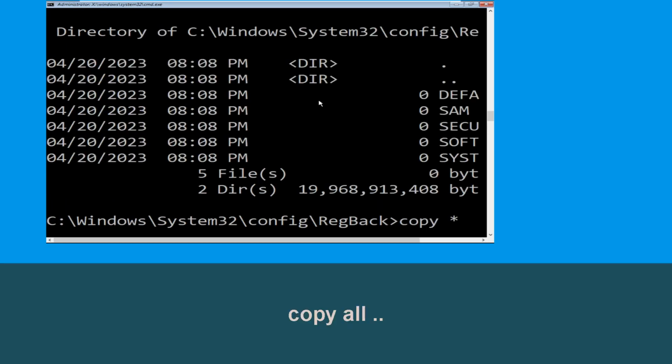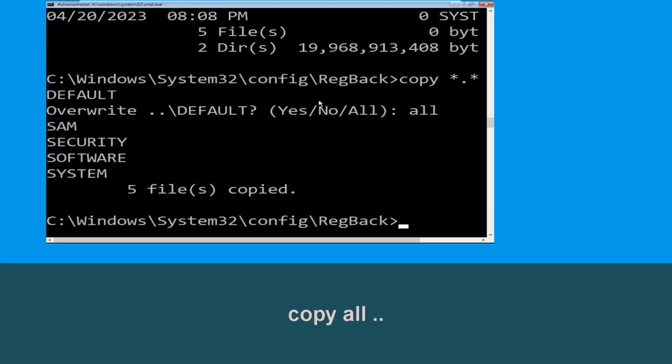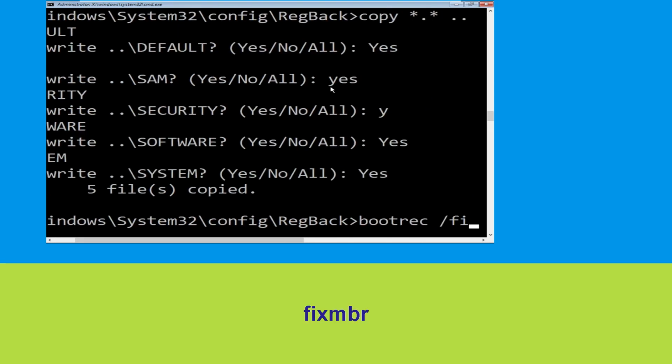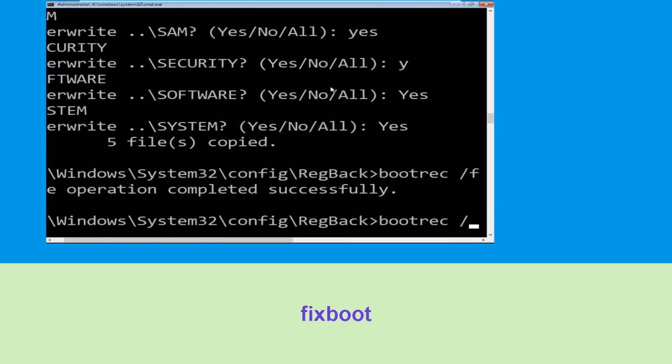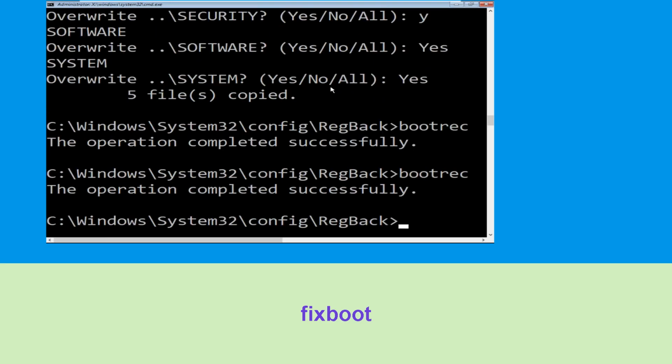Now type copy *** .. and hit enter. Then type all and hit enter to execute the command. Now type bootrec /fixmbr and hit enter to execute the command. Now type bootrec /fixboot and hit enter to execute.